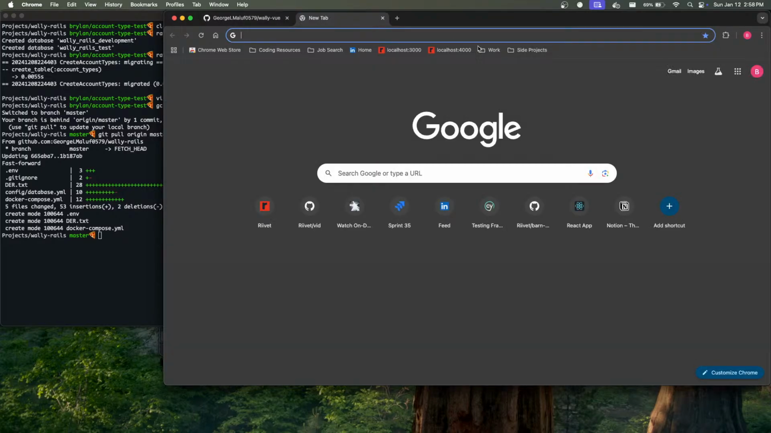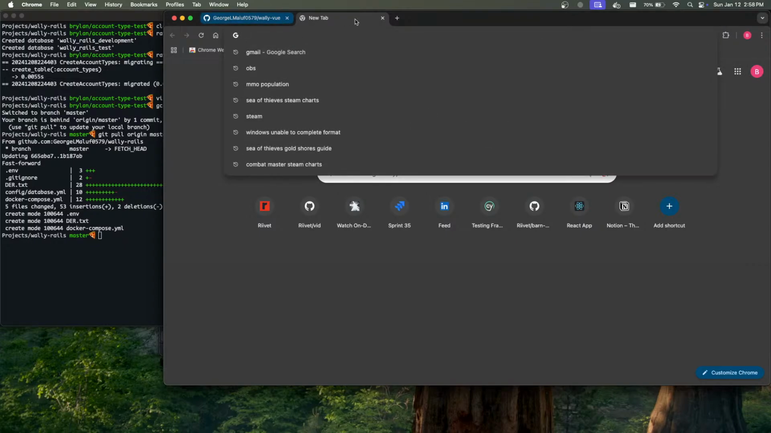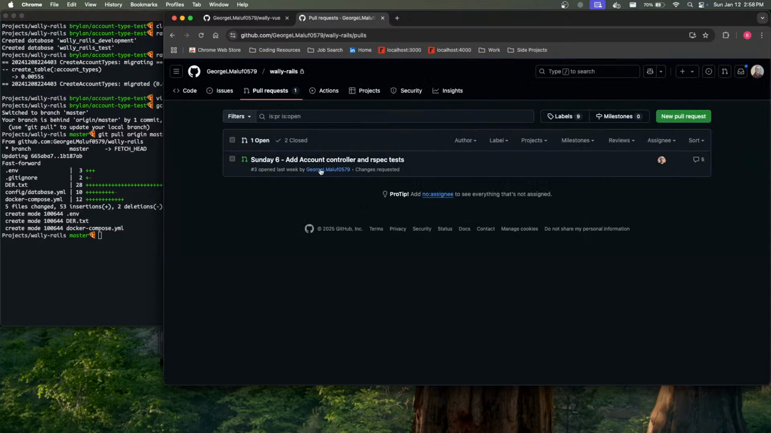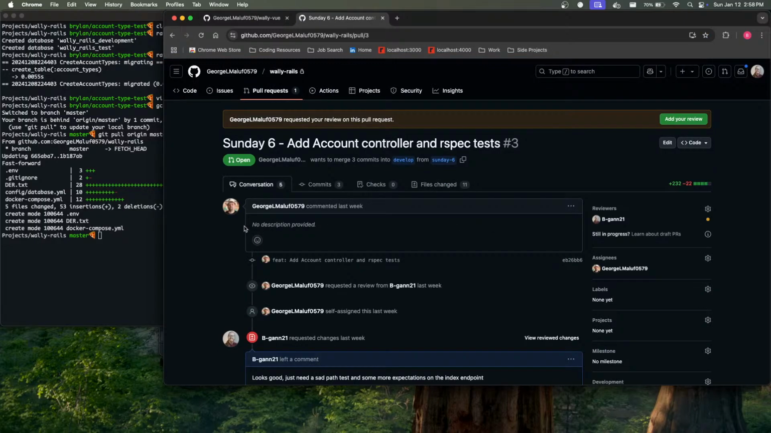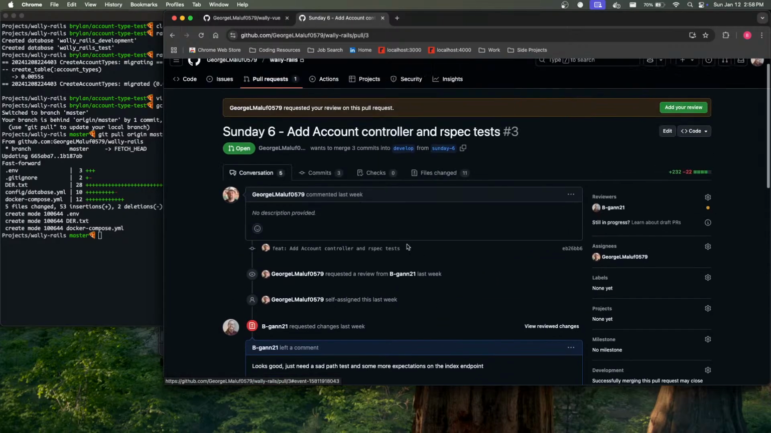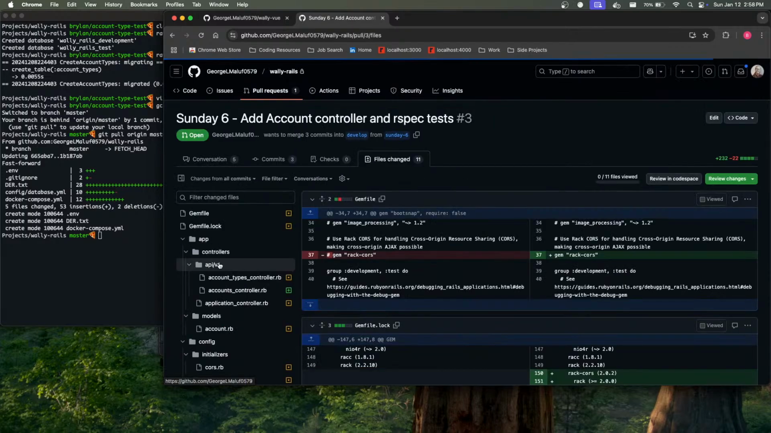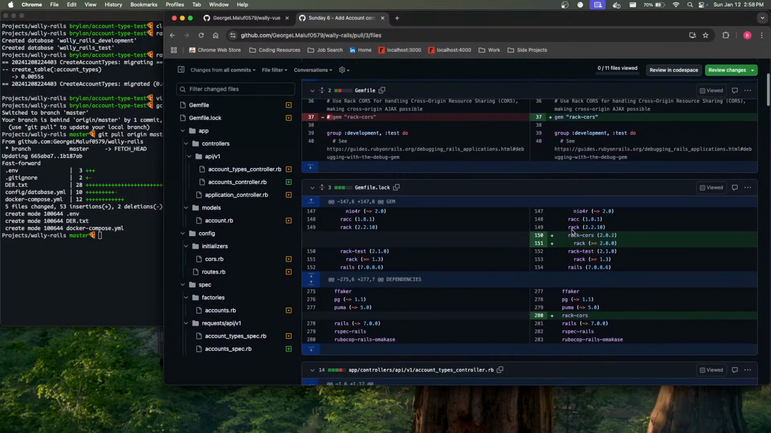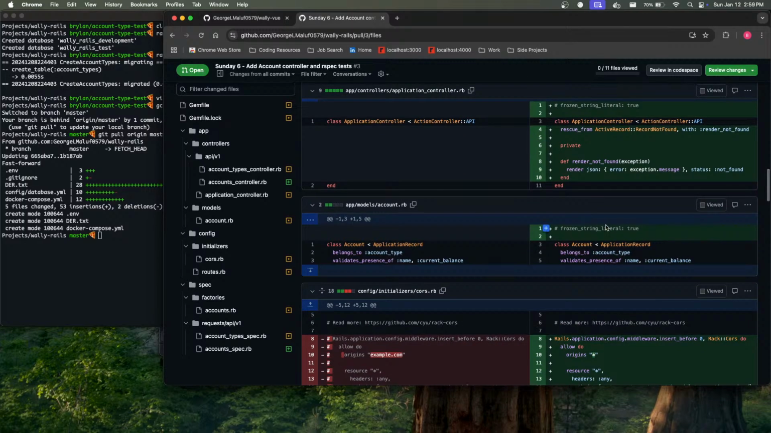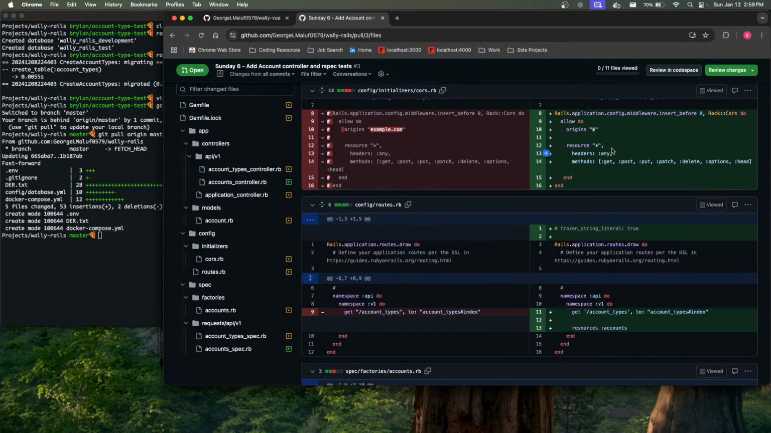Let's go ahead and do that really quick, and I'll review the code while we're there as well. This is the branch with the account controller and the RSpec tests. That's right, I do remember this. And you fixed a CORS error. Yeah, we have to add rack-cors so they can communicate with each other. We've got our controllers, which look fine. This is adding the CORS.